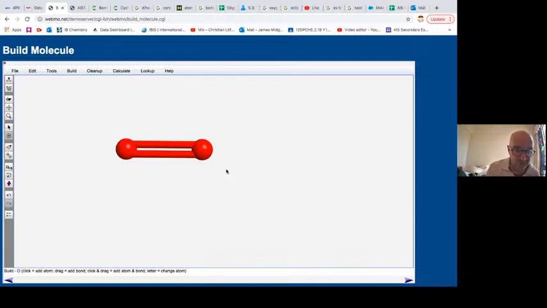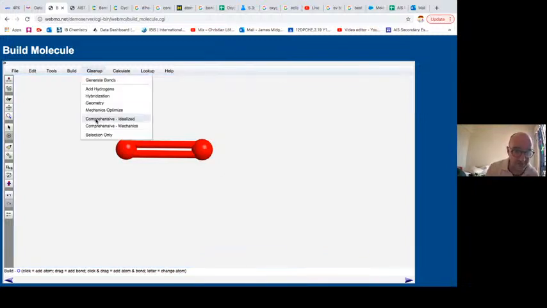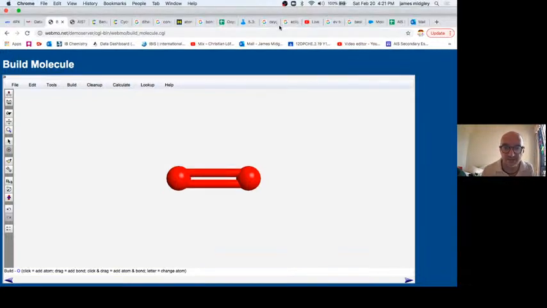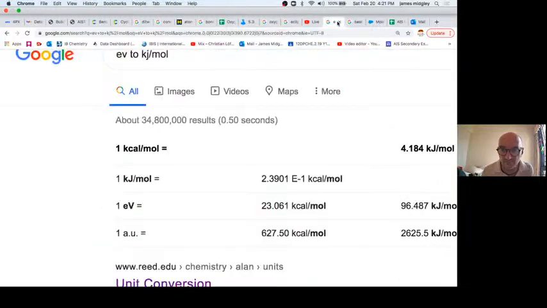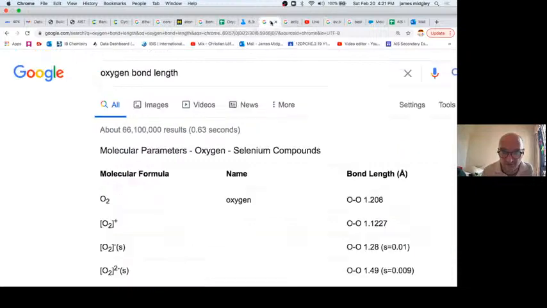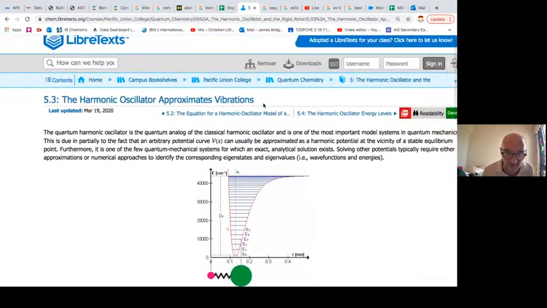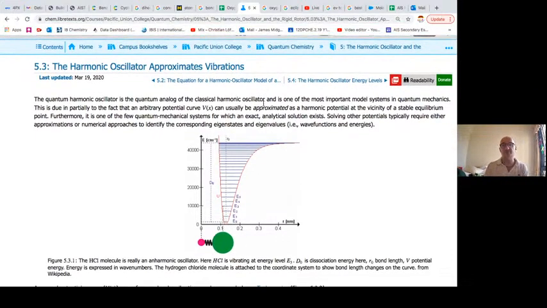So there's oxygen. I'm going to clean it up. I'm going to optimize it. Because don't forget what we're talking about. Here is a bond between two atoms, and without going into too much detail, because I don't know how to, in all honesty, we're talking here about a harmonic oscillator, or a quantum harmonic oscillator, and in basic terms, that's all I could understand.